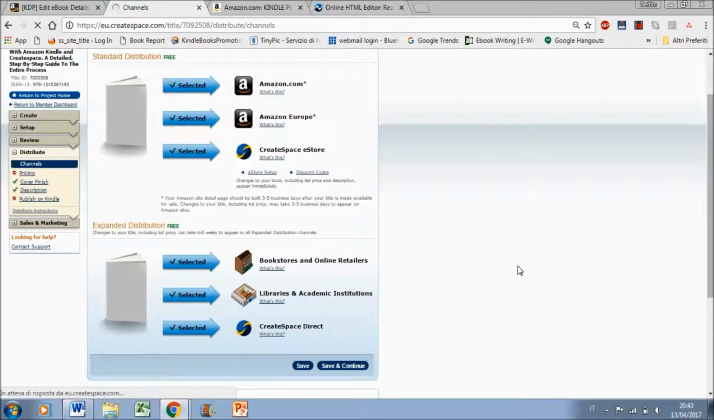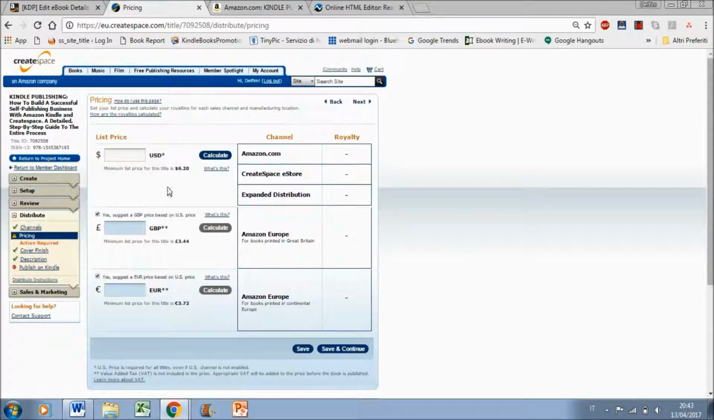All the channels. So as you can see, that one's now open, and then we can actually select our list price. So for instance, whatever you put here, if I put $20 and then calculate, so 20 US dollars, so this is the fun part, it actually shows you here your royalty. So if my book was selling for $20 and someone purchased it on Amazon.com, I'd get a royalty of $9.52. CreateSpace eStore, $13. Expanded distribution, $5.